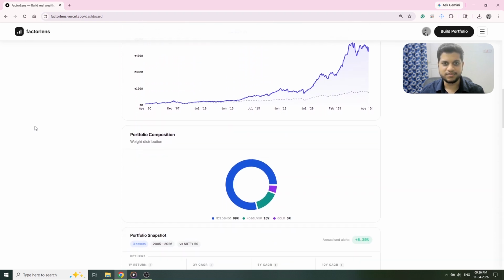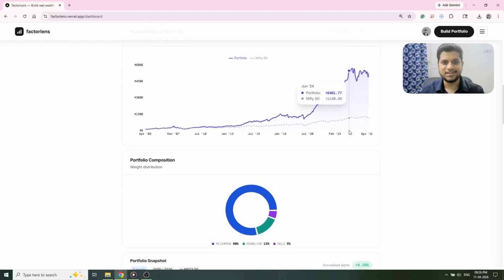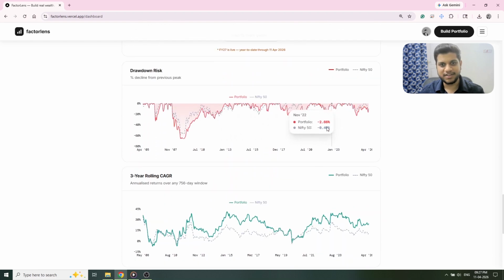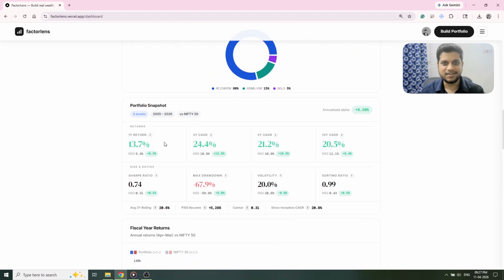Now let's scroll down further. Here's the detailed backtest performance. You can see how your portfolio would have grown over time across real market cycles. You also get drawdowns during crashes, rolling returns, and key risk metrics like CAGR, volatility, and Sharpe ratio.